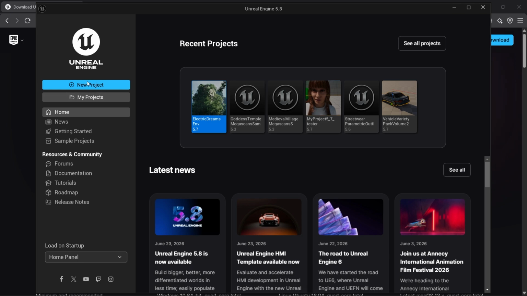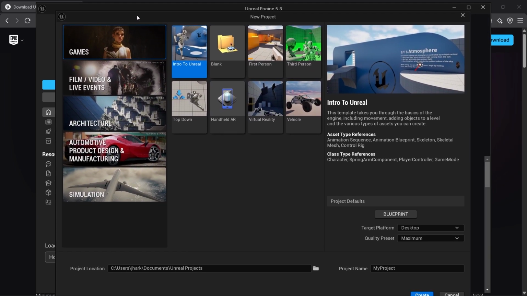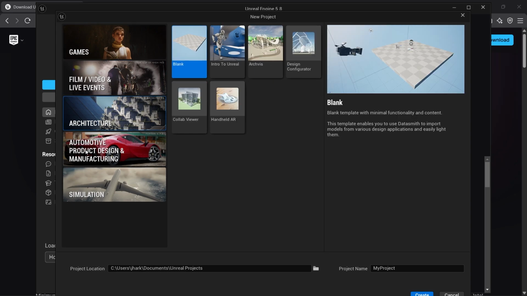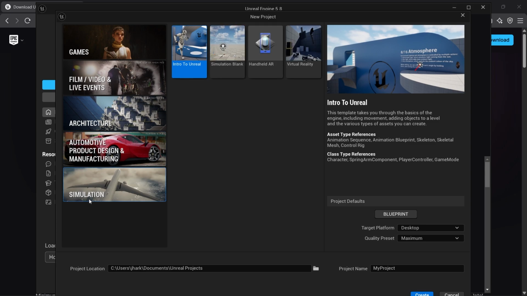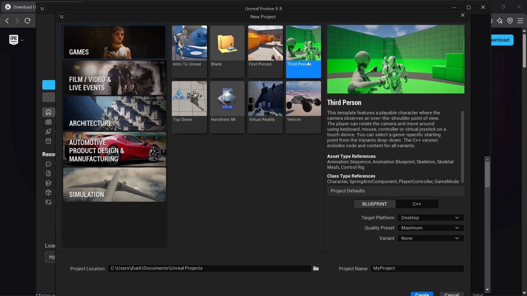Now here you will get this new project option, and here is the option for my projects. If you are a first time user, you need to create a new project. After creating the new project, it will redirect into this. Now there are a total of 5 options. The first one is games, then film video, architecture, automotive, and this is the simulation. So we will use this games option, because under the games option we have this third person option.